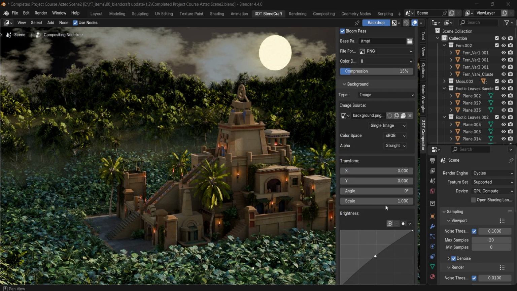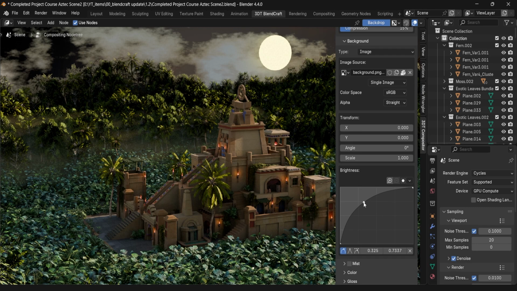These options over here would allow you to control the image position as well as its brightness to make some finer tweaks to make sure it better fits within your environment.